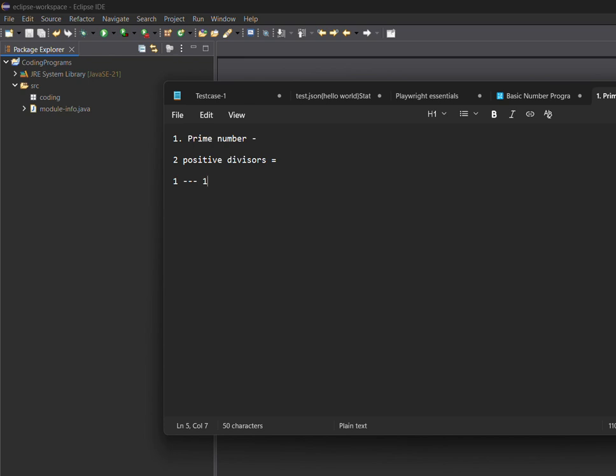Okay. So 1 is divisible by 1, right? What will come? Output will come 1. Is 1 divisible by any other number? No, not 2, not 3, not 4, not any other number. 1 is not divisible by any other number. So 1 has only one positive divisor. Okay. Now let's see 2.